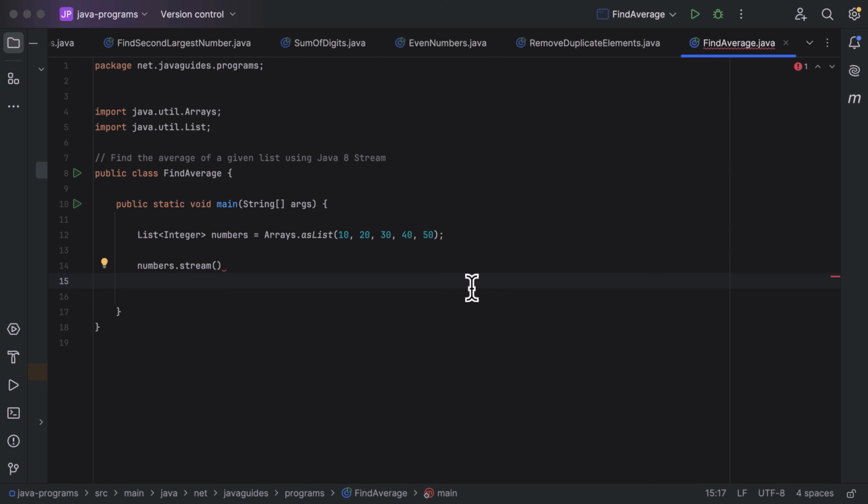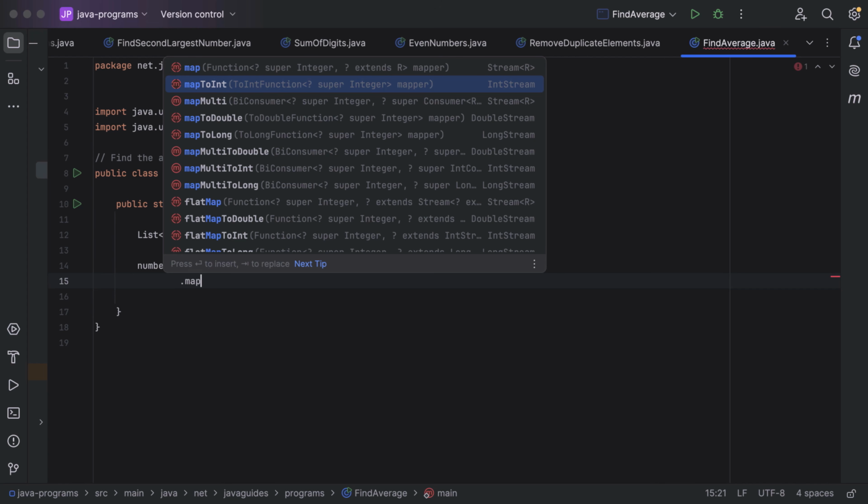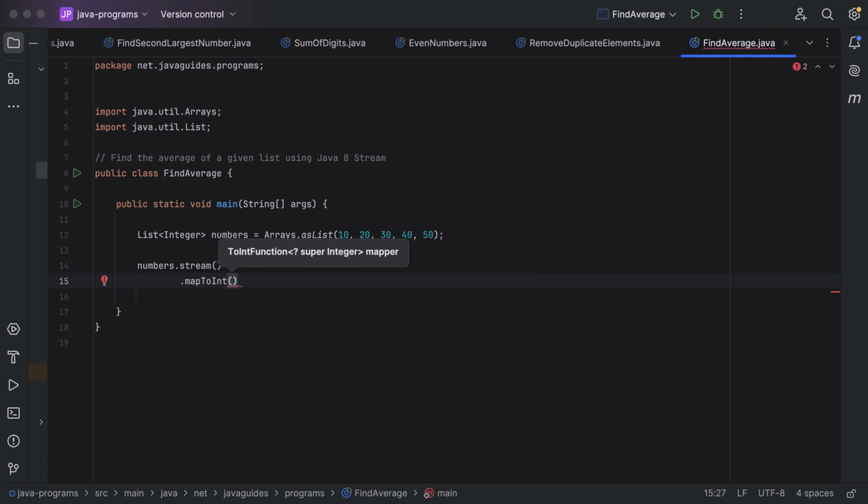Next, in order to use the average method on this stream, we first need to convert this integer wrapper class into the primitive int type. Then only we can apply the average method. Okay, so in order to convert the wrapper integer class object into the primitive type int, we can call mapToInt method. And again notice here, mapToInt method takes ToIntFunction as a parameter, and we have to use the lambda expression to implement this ToIntFunction interface. So just call mapToInt.